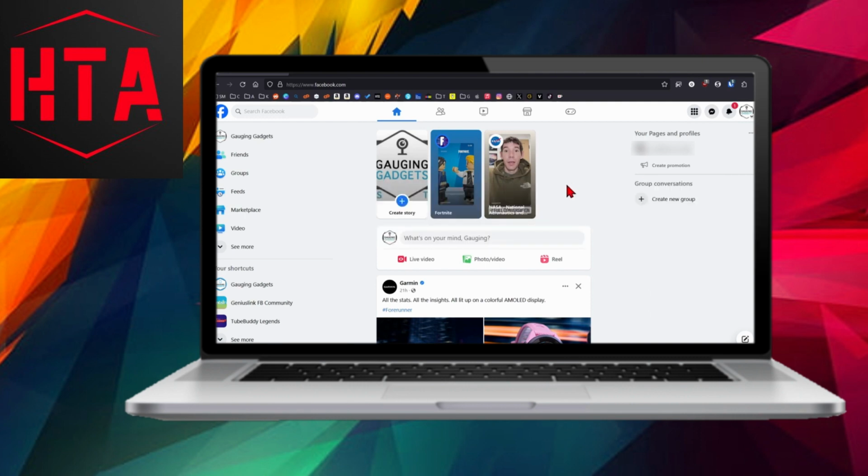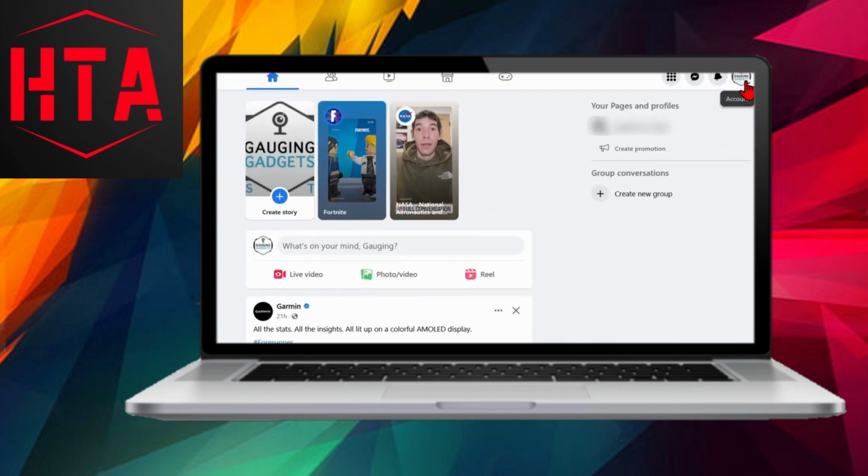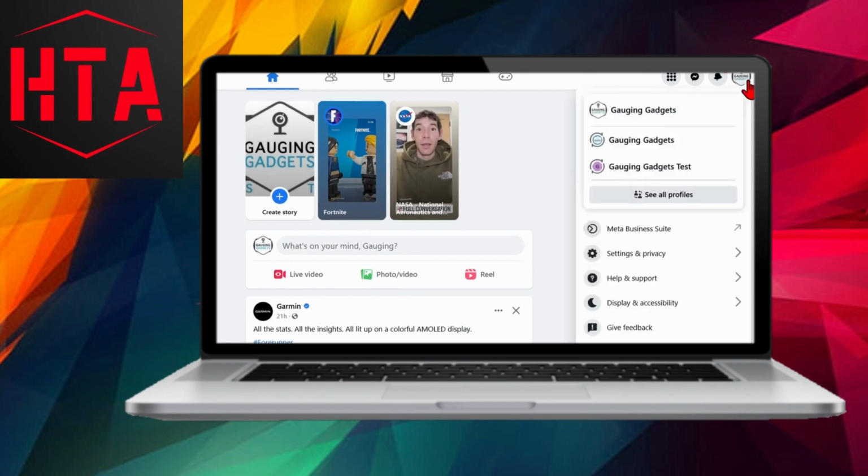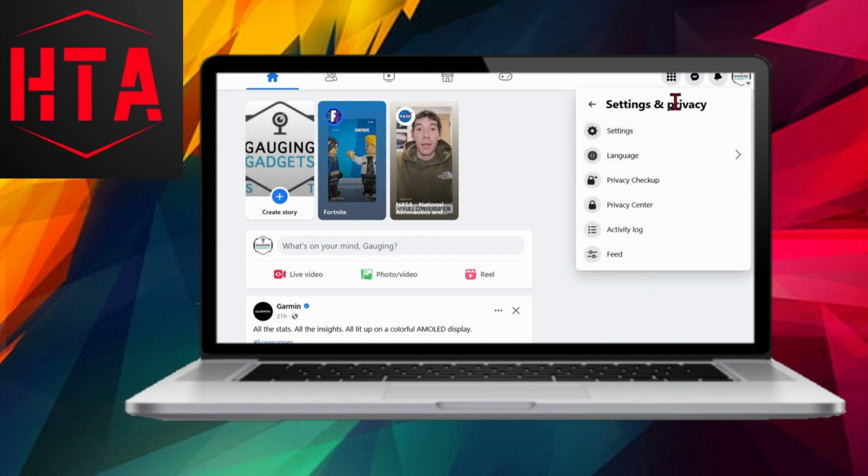To initiate the deactivation of your Facebook account, begin by opening a web browser and navigating to facebook.com. Once on the site, locate the top right corner and click on your Facebook profile image. Then, proceed to click on Settings and Privacy, and within the drop-down menu, click on Settings.